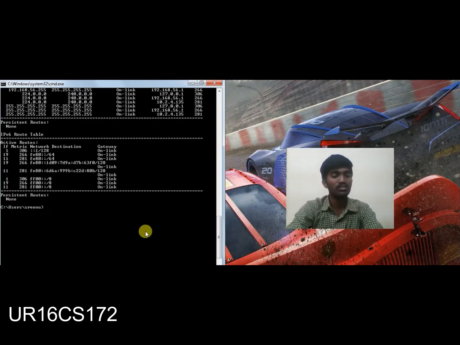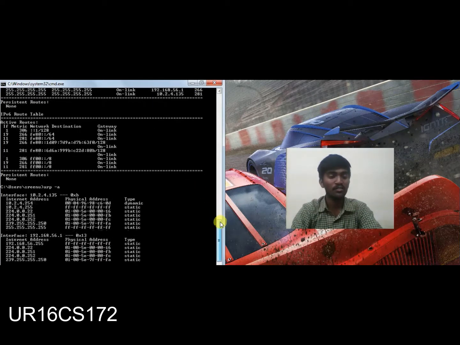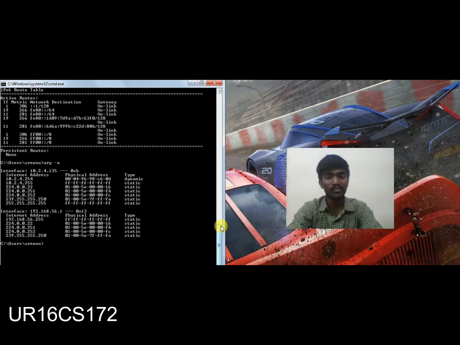And another command is arp, which gives the interfaces we have for our system and the interfaces that we are connected with the server, and the interface codes and their type, whether they are dynamic or static.